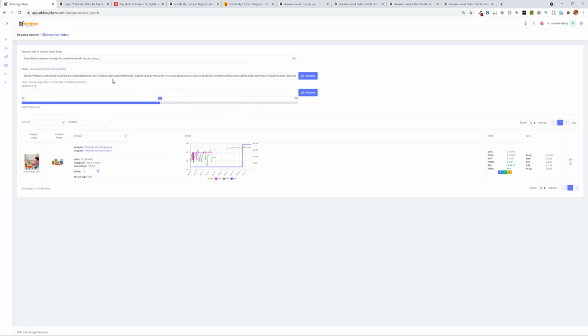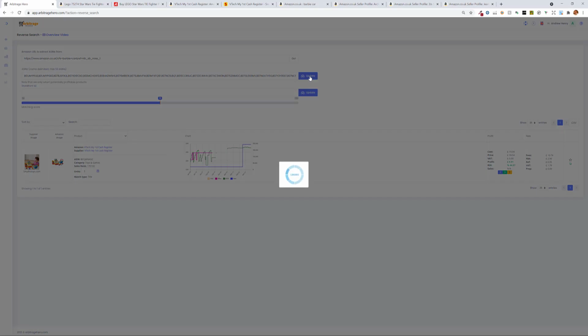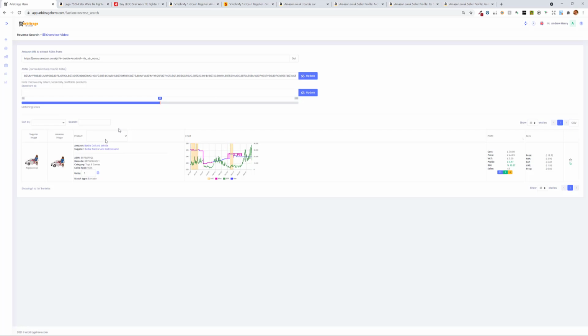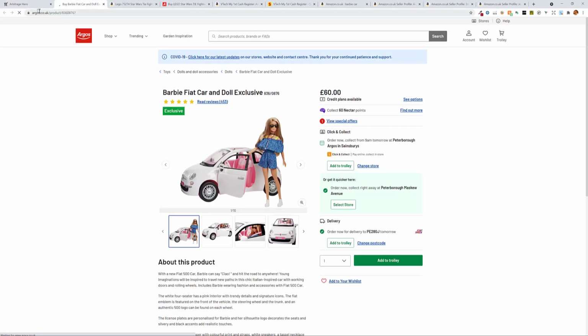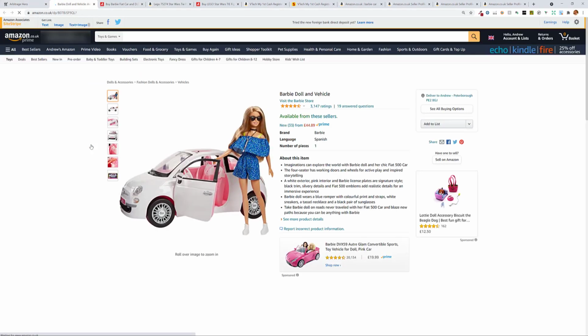And right, it's pulled up some ASINs, a bunch of them. If we click update on those ASINs, here we go, a Barbie doll car as well. Yep, this one's, there's a profit on it. Where are we buying it from? Argos. It's at Argos for £60, was it? Or was it 30?